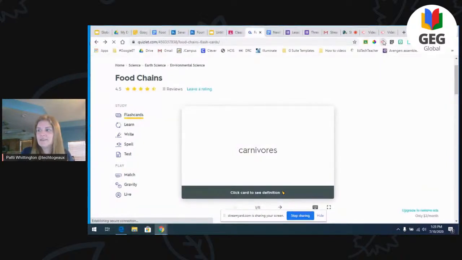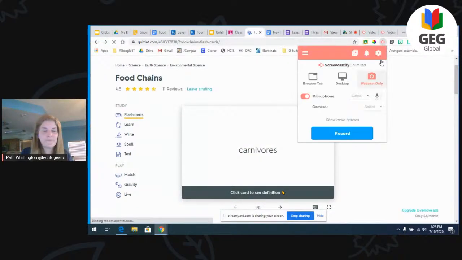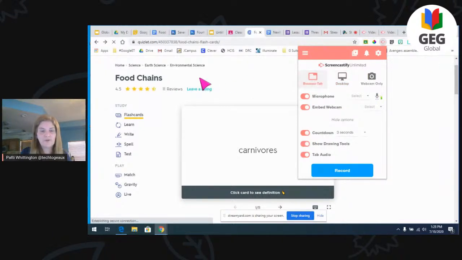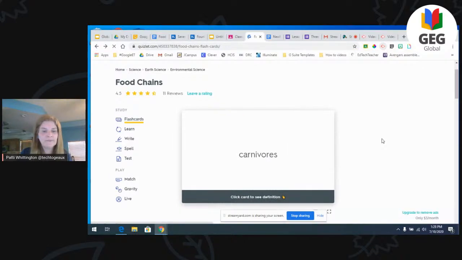So I'm going to click again on my Screencastify tab. Okay, I don't want just webcam because I want them seeing what I'm doing in the background. So I'm going to change it to desktop or browser tab. Remember, desktop is going to record everything here, and if you do just browser tab, it's going to record just this tab that we're on right here. So I'm going to record.